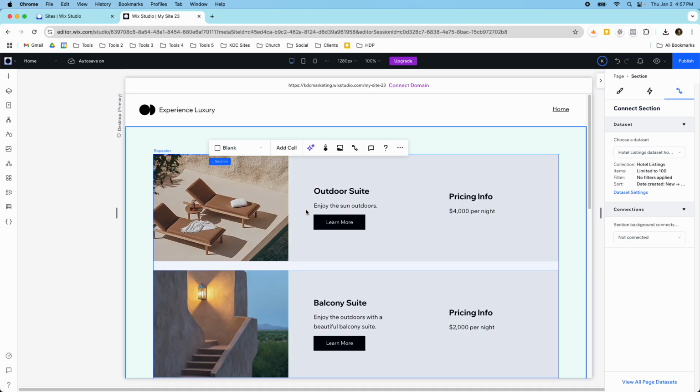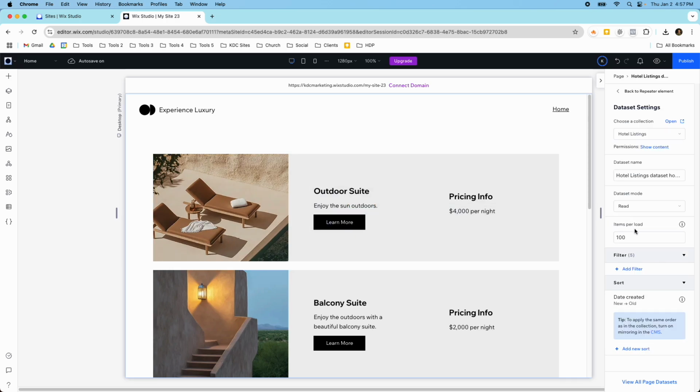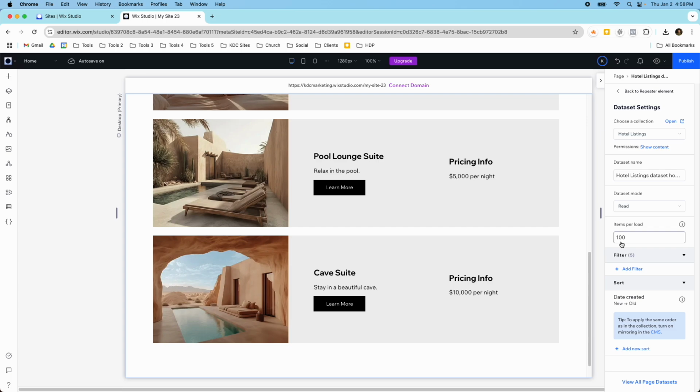So one last thing I want to show here is once you have your repeater set up, there is this dataset settings. So if you click on this, then you can decide how many items per load. So let's say we did have a lot of listings here. We were a real estate listing company and we had thousands of real estate listings. We only might want to show 100 at first, and then have more show up later through a load more button or something like that. So you can configure that here.